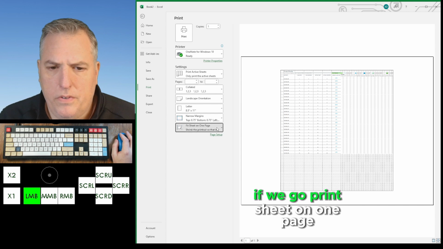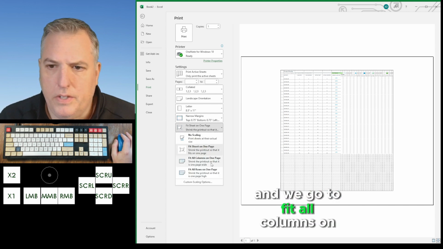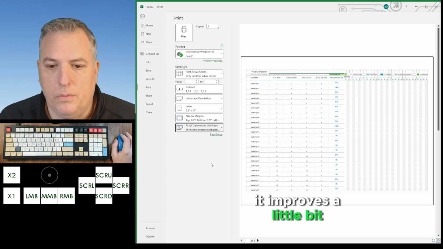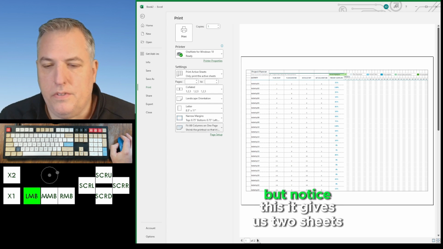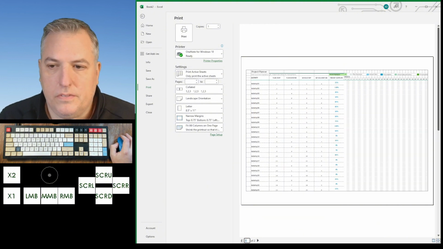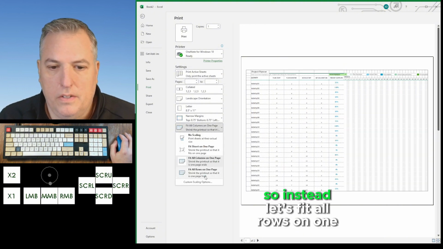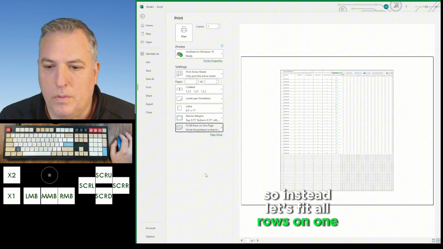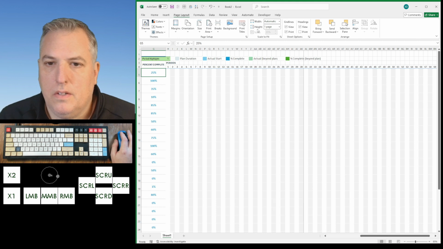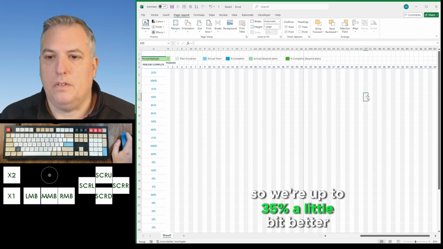If we go print sheet on one page and we go to fit all columns on one page, it improves a little bit. But notice this, it gives us 2 sheets. So instead, let's fit all rows on one page. We get back to what we were before. Go to page layout. So we're up to 35%, a little bit better.